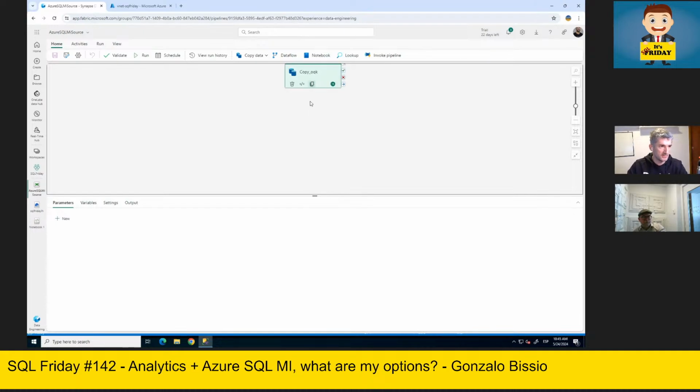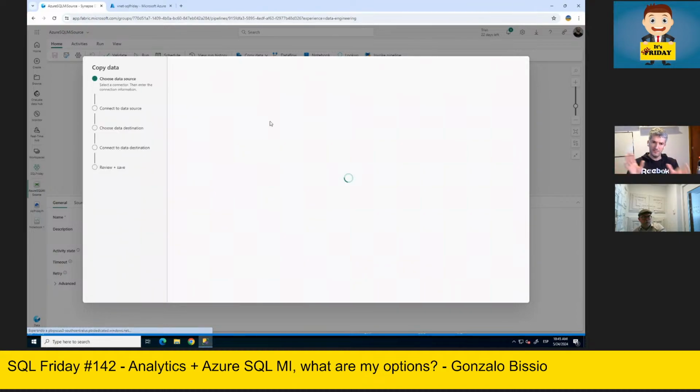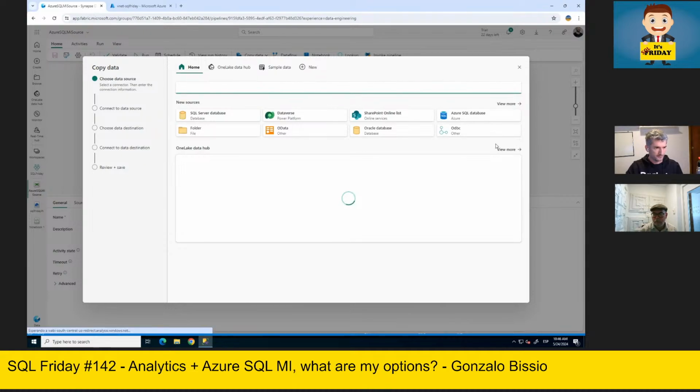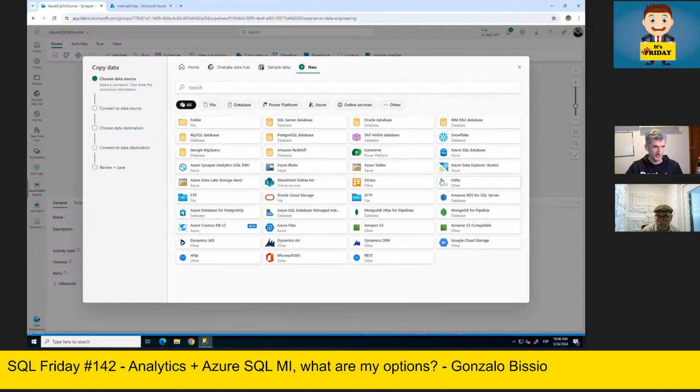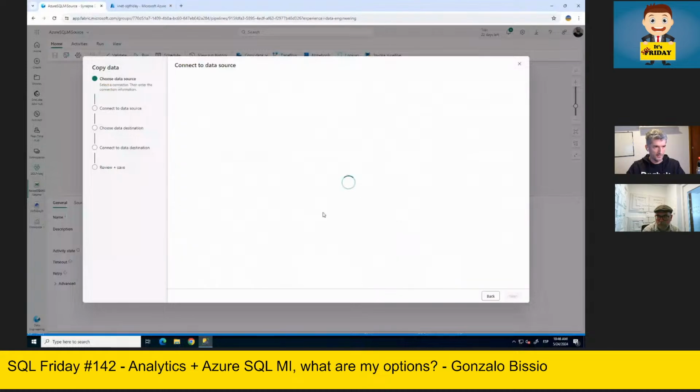You can just click and use the copy assistant. And here you have different options, different sources, different targets in order to move data. In our case, it will be Azure SQL MI. Here you have all the options for the sources. In my case, here we have our friend Azure SQL MI. Here you need to use your Azure SQL MI.